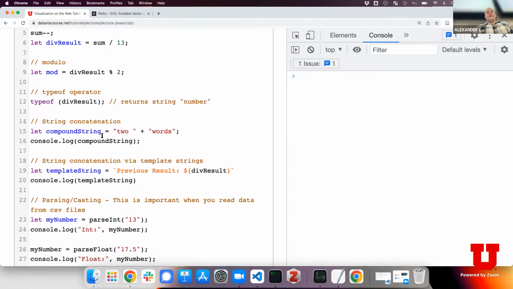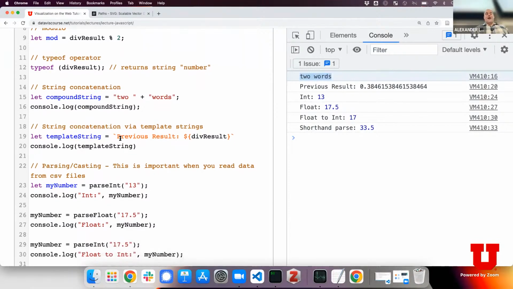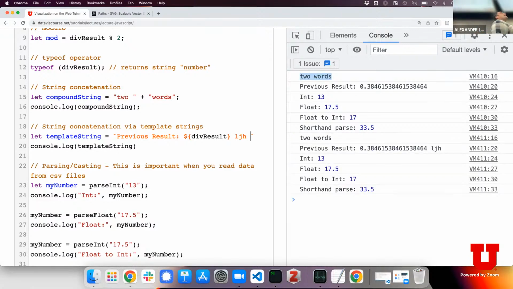You have string concatenation. You can say two words here, and then you can see that the two words appear as one string. You now have template strings, which is the more readable way of doing complicated strings. So you have this backtick, previous results, colon, and then this is the part where you access a variable. You have a $, curly brackets, and then the variable, and then you can keep typing something else here, right? And so you get this very human readable thing and can combine it, and you don't have to do this plus concatenation of strings.